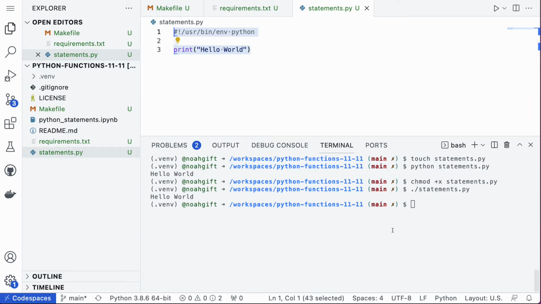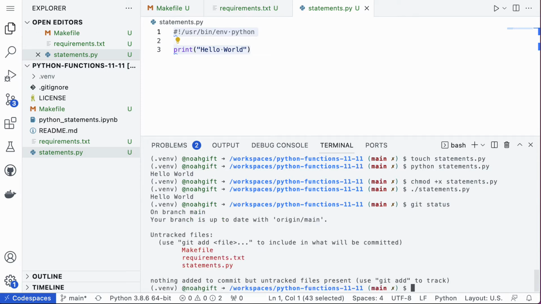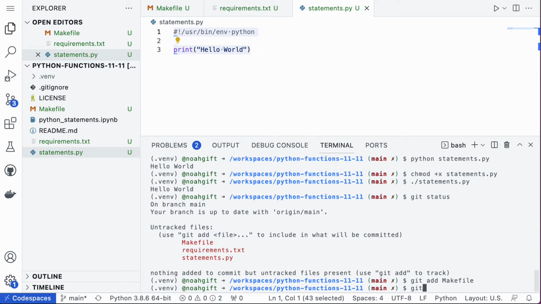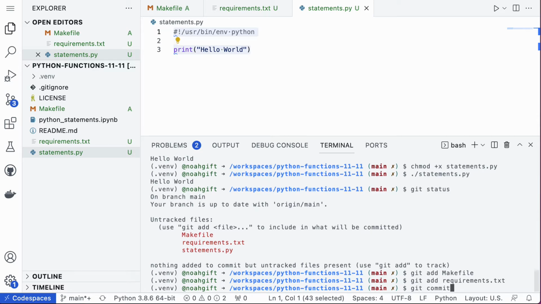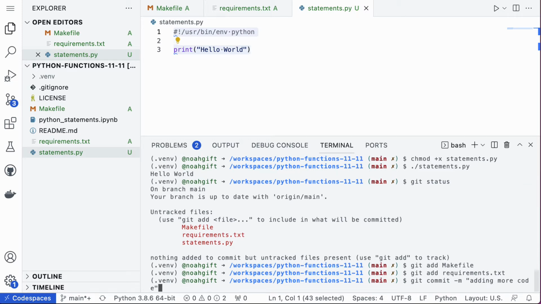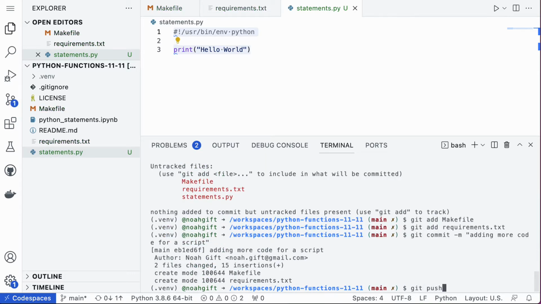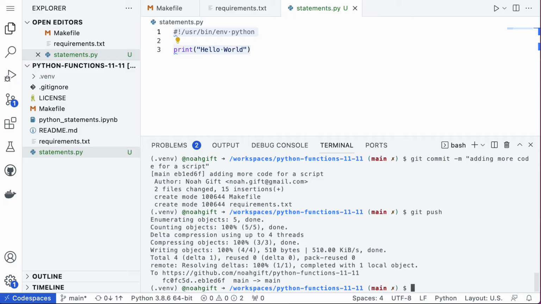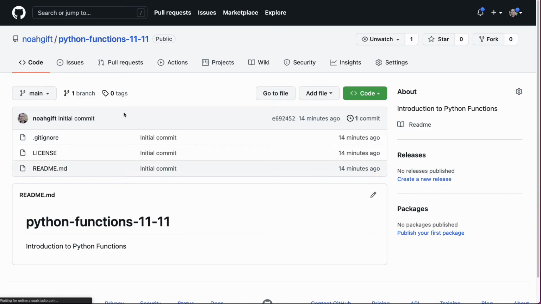Now, if I wanted to, I could add this and push it back into GitHub. So let's go ahead and do that. Say git status, and we can say git add makefile. Here we go. Git add requirements, and let's go ahead and commit this, adding more code for a script. Add a little statement there, and if I do a push, we can see that this should now be available inside of this repository.